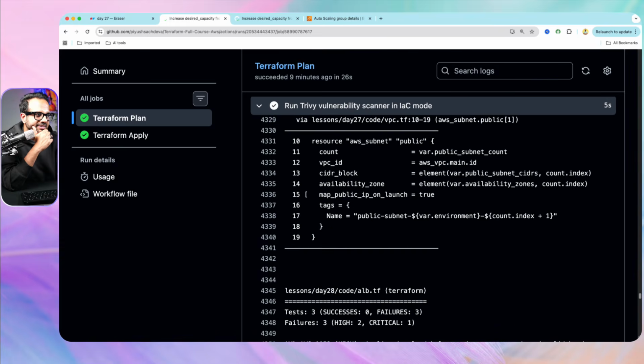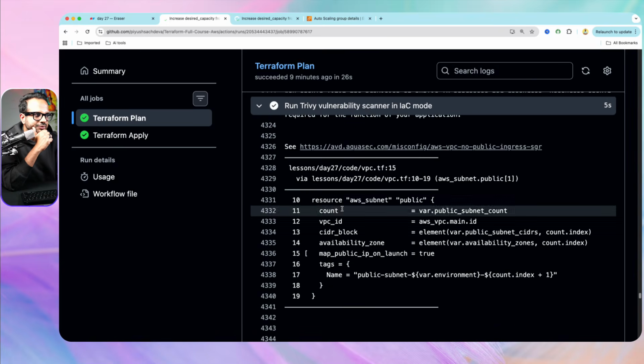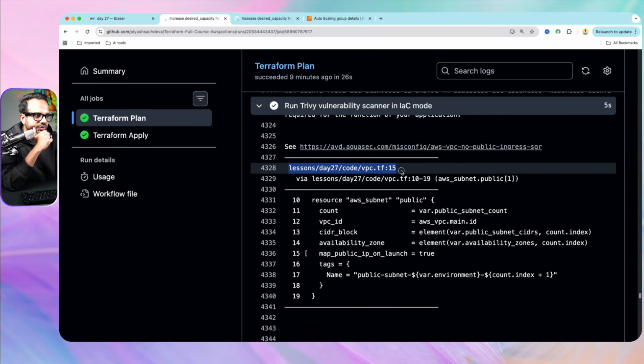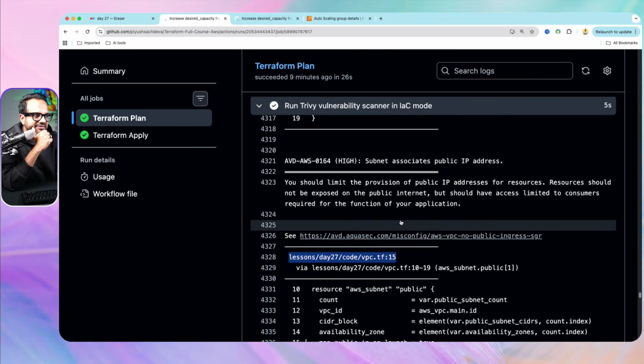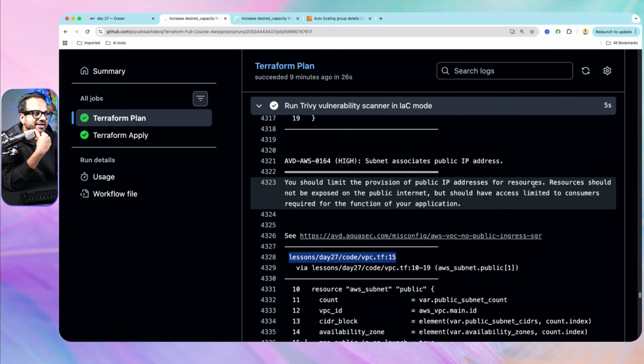Now let's check the vulnerabilities for day 27. Okay, so this is for day 27. It says you should limit the provisioning of public IP for resources. Resource should not be exposed on public internet.